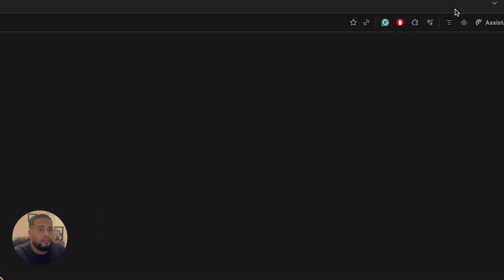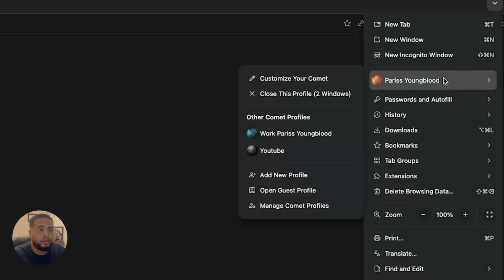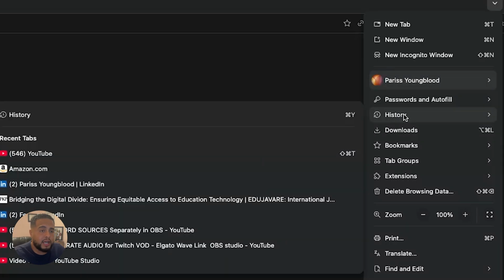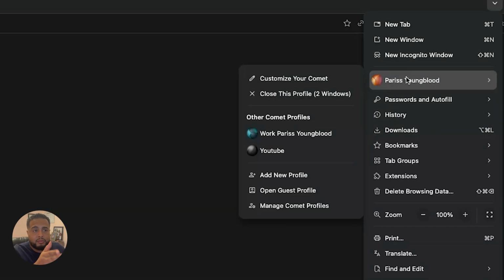If you see this arrow right here, this is where you can start a new tab, new window, your profile. You've got your history, downloads, bookmarks, etc. And as you can see right here, when I click on my planet, I can create other profiles. Right here, I have my work, I have a YouTube, and I have an add new profile.